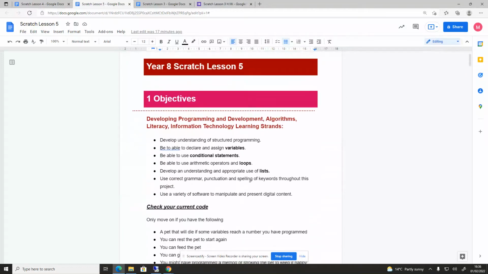So just looking at the lesson number 5 worksheet, I'm going to talk a little bit about variables again, so you should know a bit about those anyway. I'm going to talk about conditional statements, loops. Now, we've already spoken about definite and indefinite loops, but I'm going to show you an infinite loop, and also lists. And I'm going to start with lists.